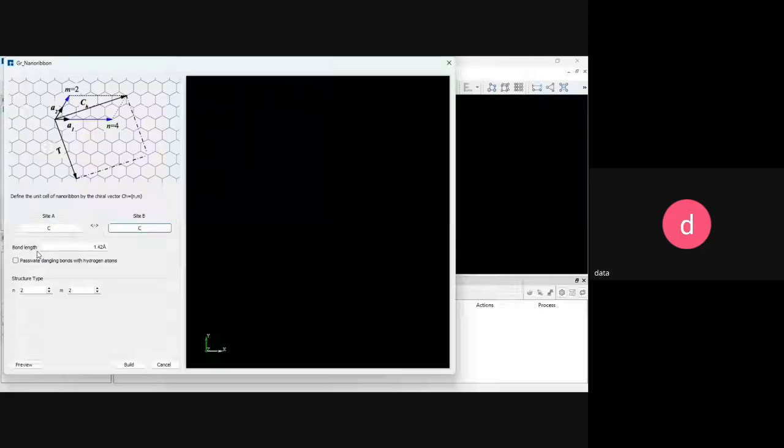And you can see that you have to assign the bond length here, like 1.42 angstrom. And there is an option to passivate the dangling bond with the hydrogen atom here. You can click on this. And by defining the N and M, you can create zigzag graphene or armchair graphene through this. And click on preview.